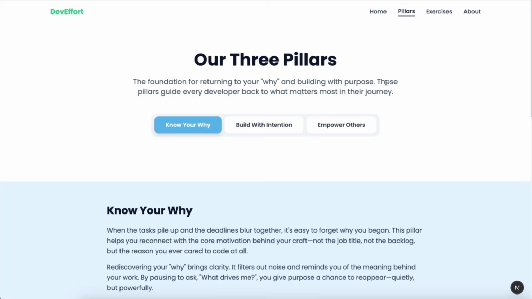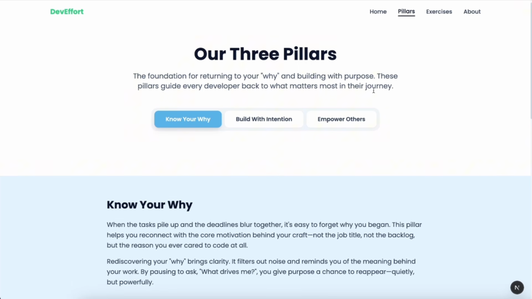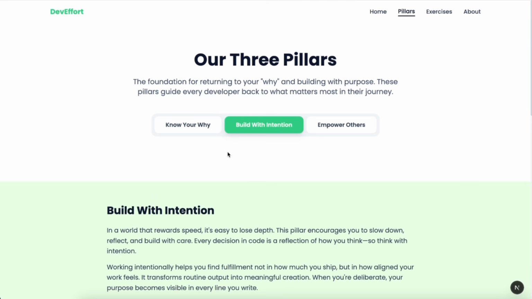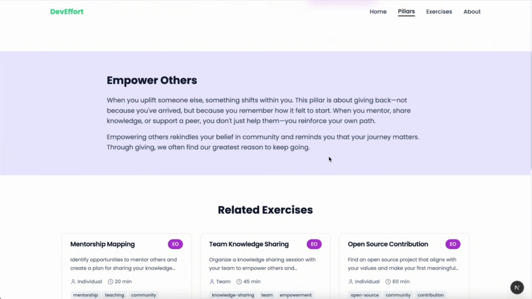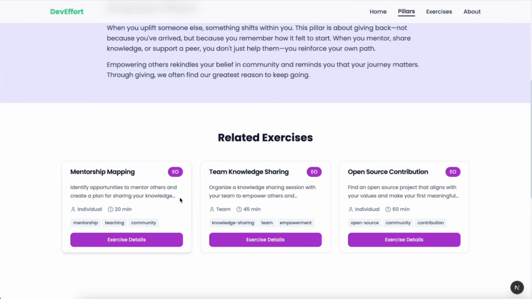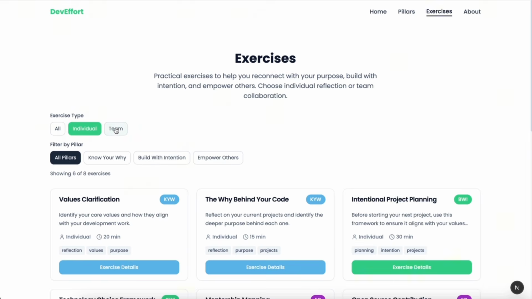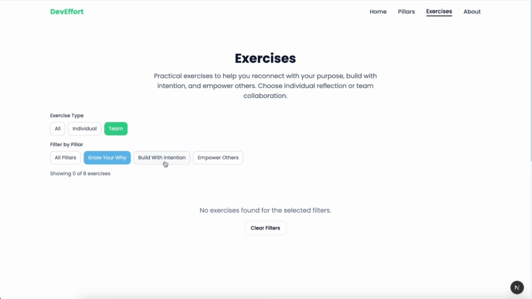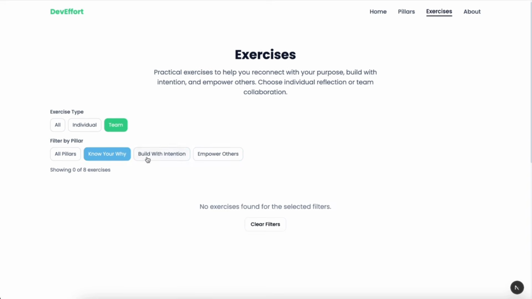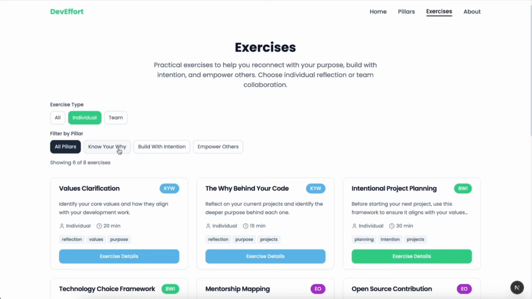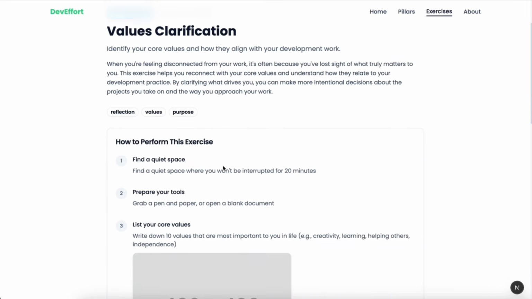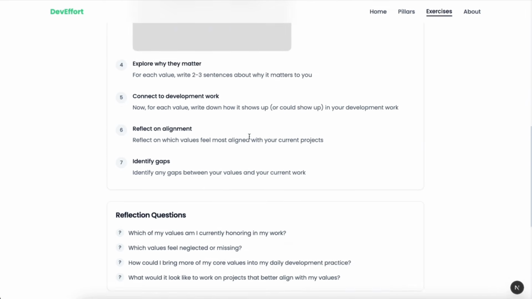Some of the pages that were very tricky to get right purely doing vibe coding were pages like these, where I had tabs and I wanted the colors to be consistent as I changed the tabs, especially with these exercise cards. So we also have the exercises page where we can flip through individual and team, know your why, build with intention, empower others. And basically, I also have made detail pages for each one of these exercises.